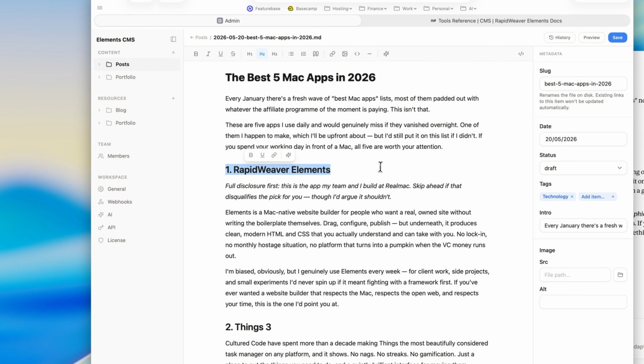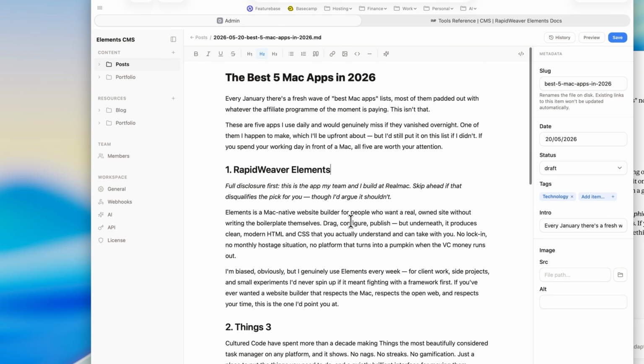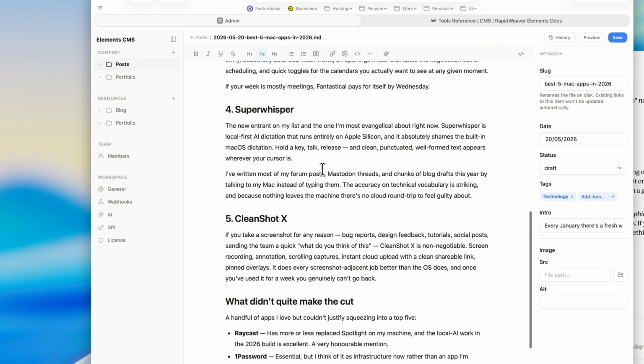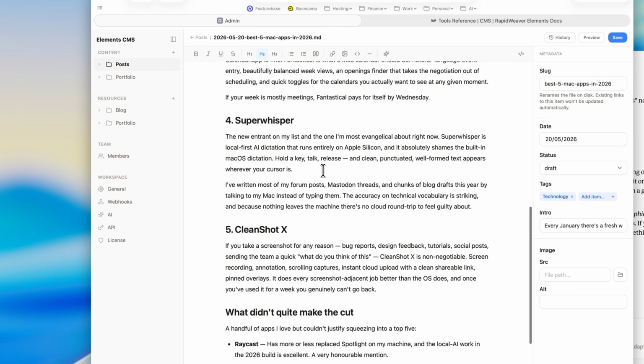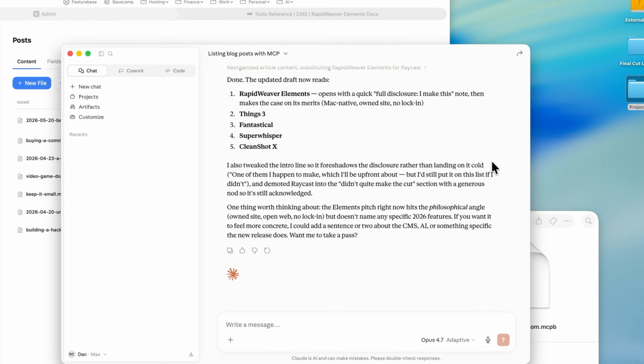And there we can see it's added number 1, RapidWeaver Elements. And I'm inclined to agree with this list that these are the best 5 Mac apps. There's a great selection of apps on there, including our own. So you can see the possibilities here really are endless of what you can do with the MCP server.